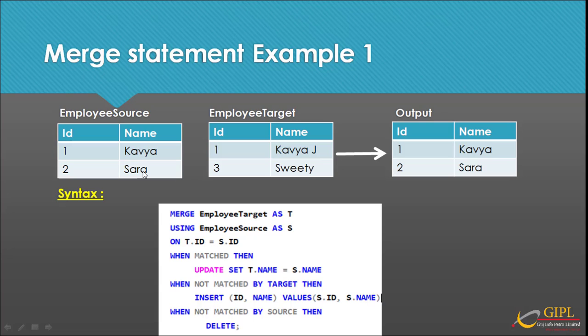When rows do not match, meaning the rows are present in the source table but not in the target table, then we want to insert all such rows into the target table. In this case, the Sarah record is present only in the source table and not in the target table. So we want to insert this record into the target table. And finally, when rows are present only in the target table but not in the source table, then we want to delete all such rows from the target table. At the moment, within the target table, we have this Sweetie record with ID 3, which is not present in the source table. So we want to delete it from the target table.